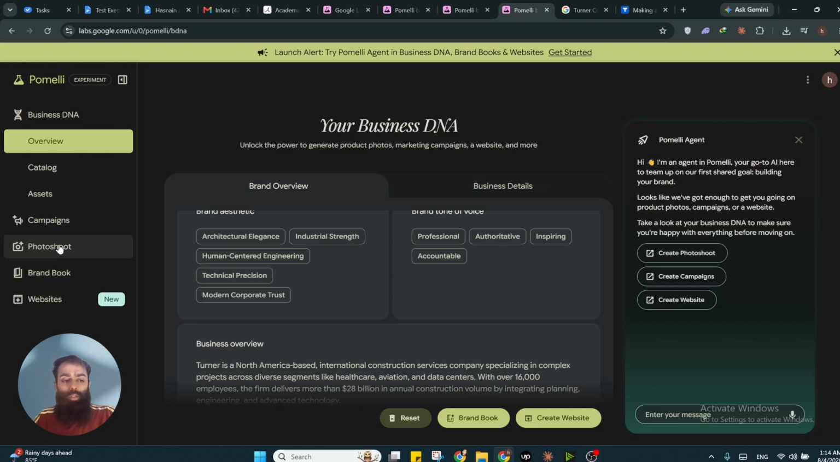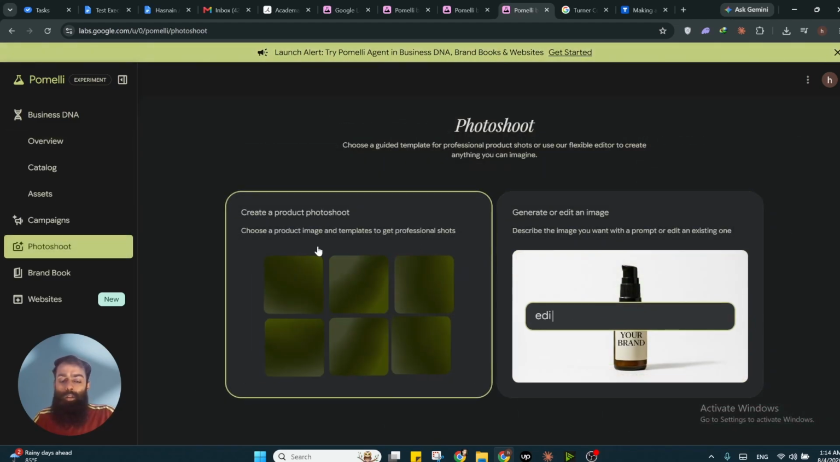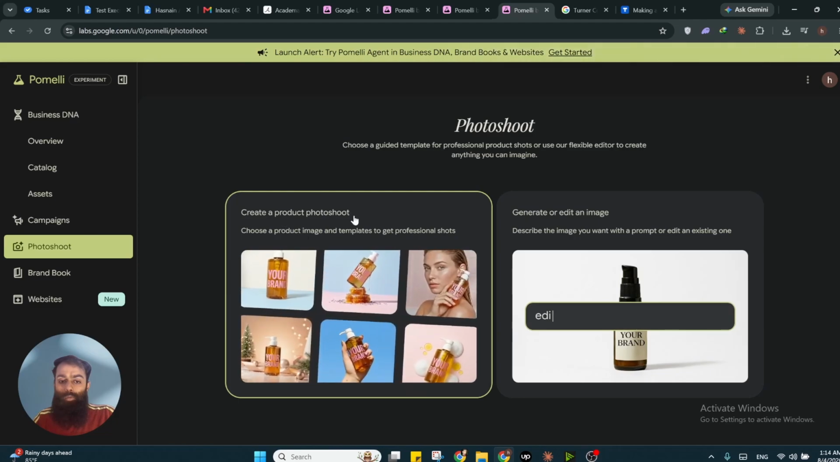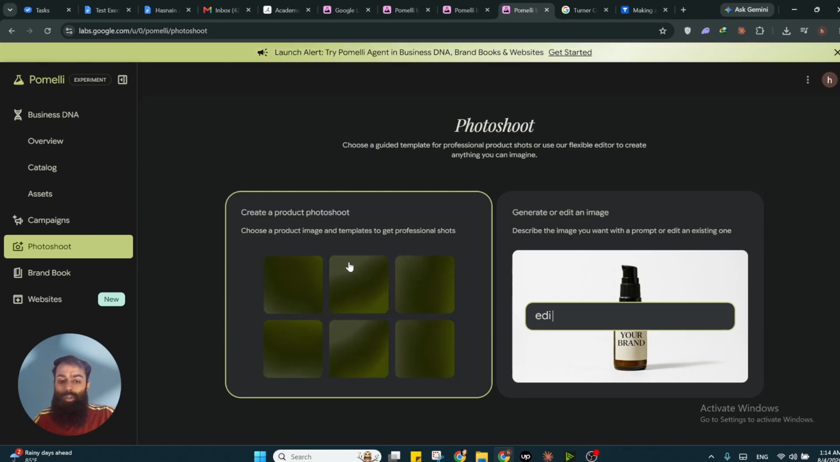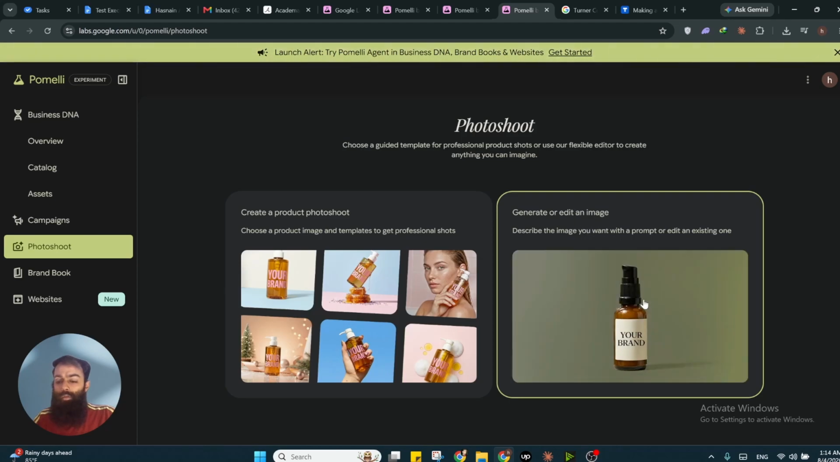The second thing is photoshoot here. So if you want to create a photo shoot, you can create a product photo shoot using this. Choose a product image and templates to get professional shots, or generate or edit an image. So you can generate here.